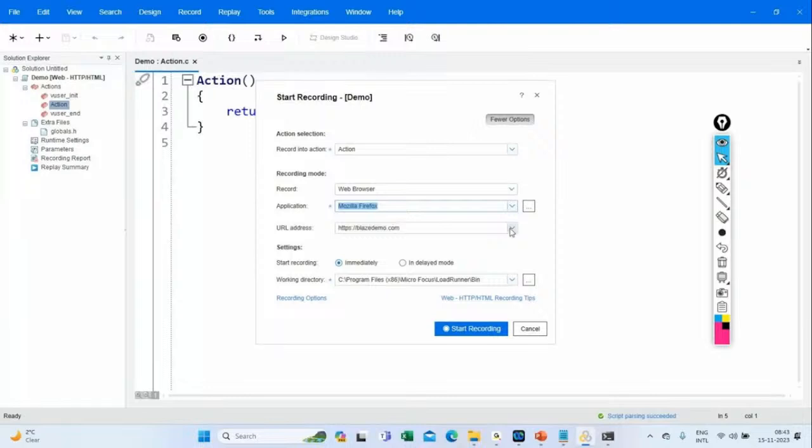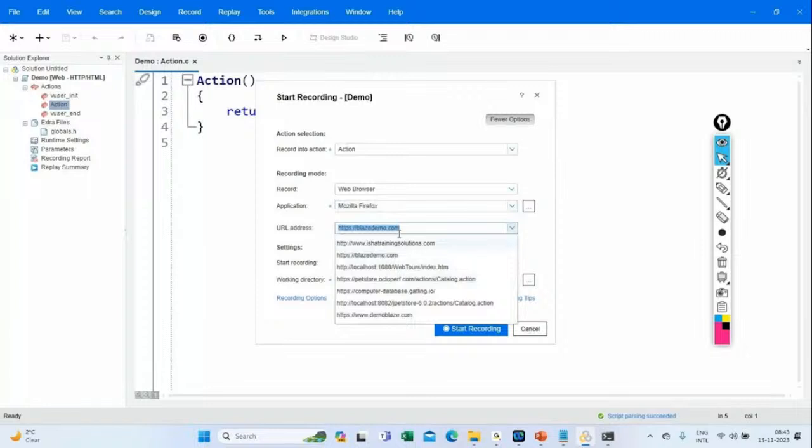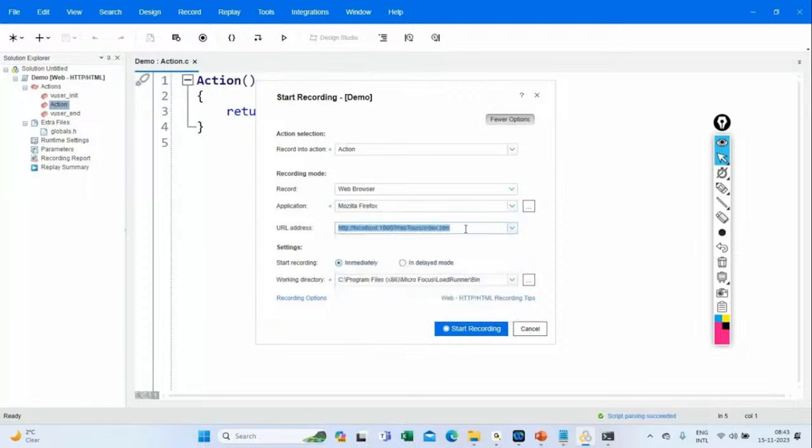And then here you have to give your project URL, the URL of the application that you want to test. Let's say the URL is this one, localhost. This is the application URL which I launched just now. This is the URL I want to launch in this browser.